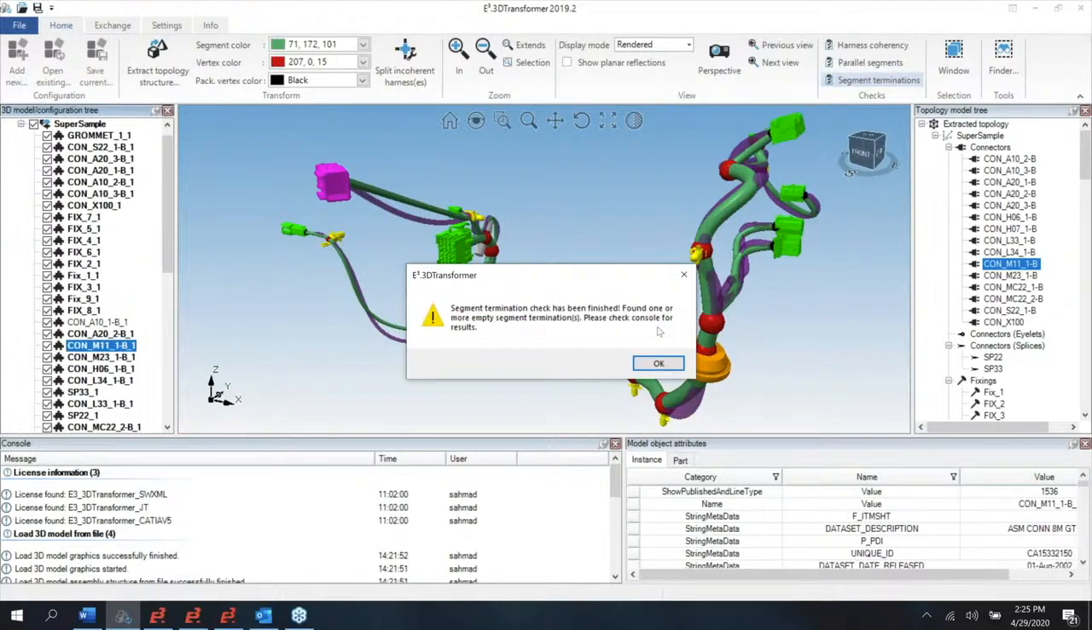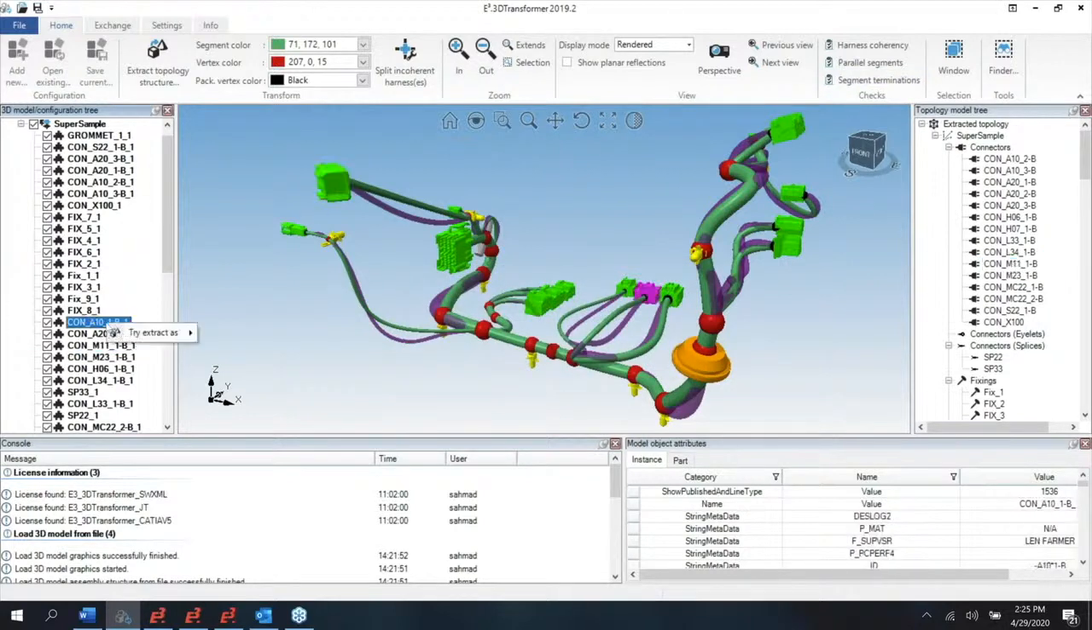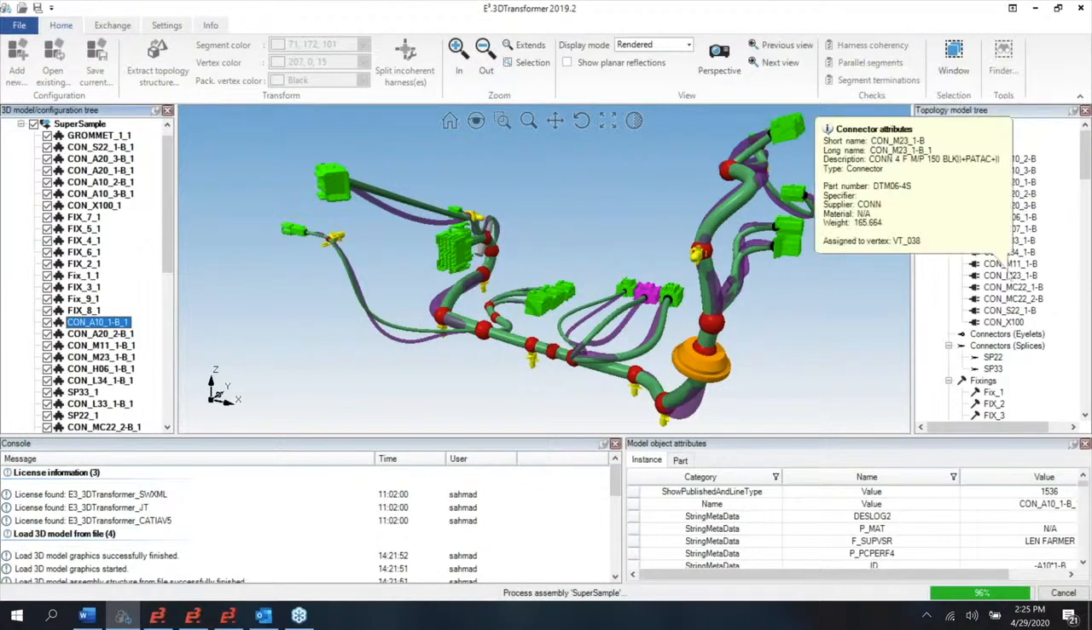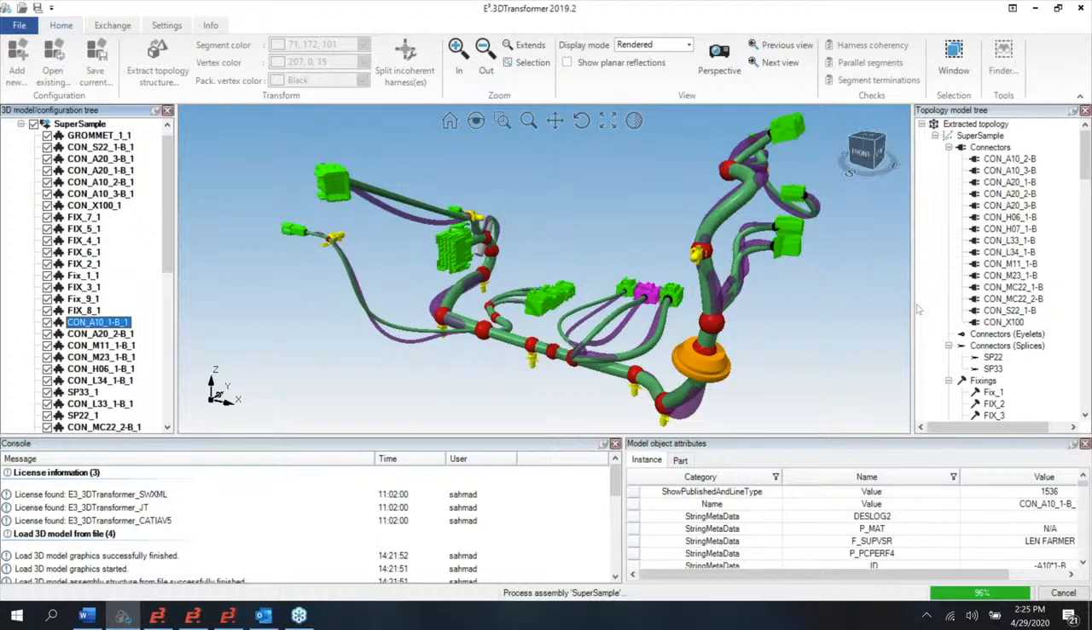So if I run this check, it says that the check has failed. It has found one termination error. And if I go back and extract this as a connector, now we will see that it is bolded and it is extracted on the right-hand side. And then we would rerun all the checks again.